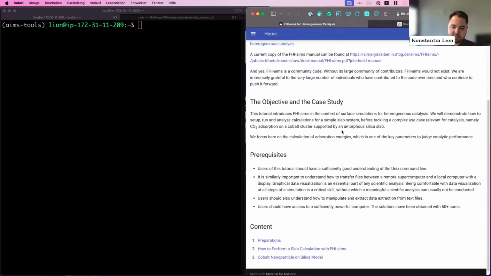So the case study that we'll look at is actually calculating adsorption energies, and specifically CO2 adsorption energies on a catalyst system, which is a cobalt cluster supported by an amorphous silica slab. If you remember the talk yesterday, that is exactly the same system that was covered by Ray Miyazaki.